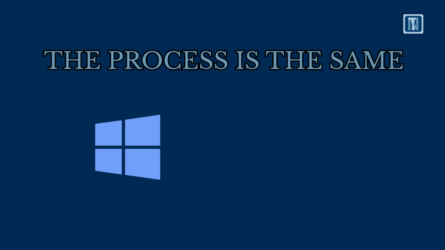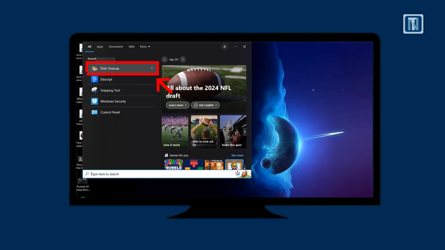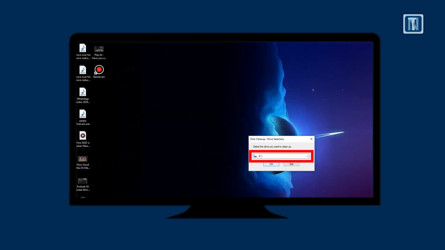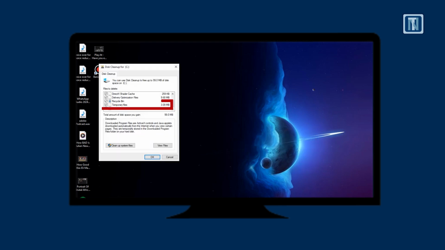Cleaning temporary files using Disk Cleanup. The process is the same for both Windows 10 and Windows 11. First, open Disk Cleanup. Select Drive C, then click OK. Select Temporary Files, then click OK.